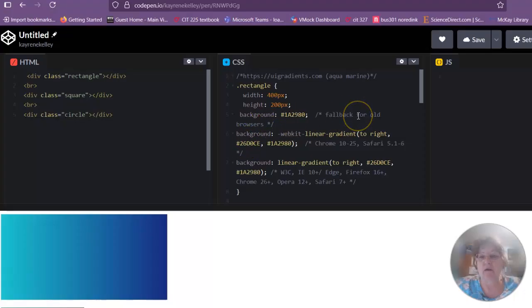This is a fallback for old browsers, which probably means if your browser does not support a gradient color, it'll just fall back to that color. And what this is telling you right here, it says background, WebKit linear gradient to right, which means it's going to start out light, and as it goes to the right, it's going to change the color. So this is also the same basic thing. Down here, it tells you what it will work with.